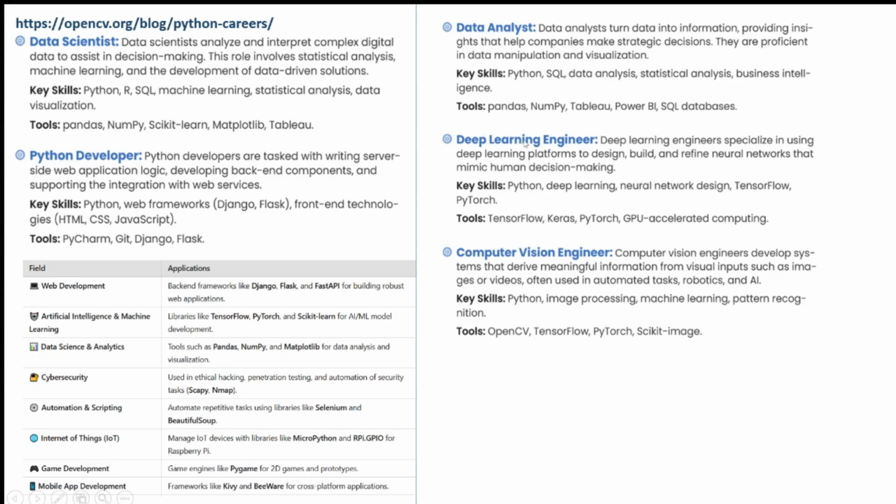Then deep learning engineers specialize in using deep learning platforms to build and refine neural networks that mimic human decision making. Key skills are Python, deep learning, neural network design, TensorFlow, PyTorch, etc.